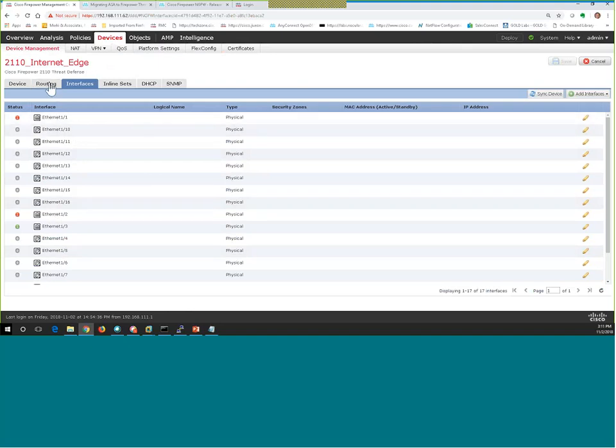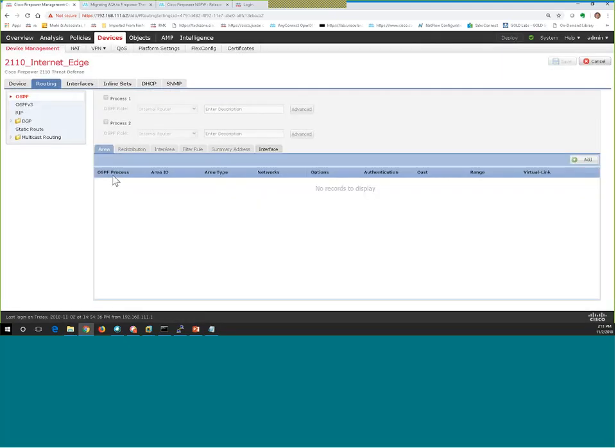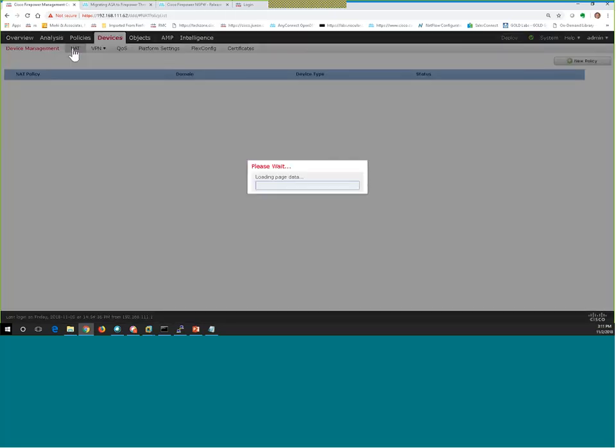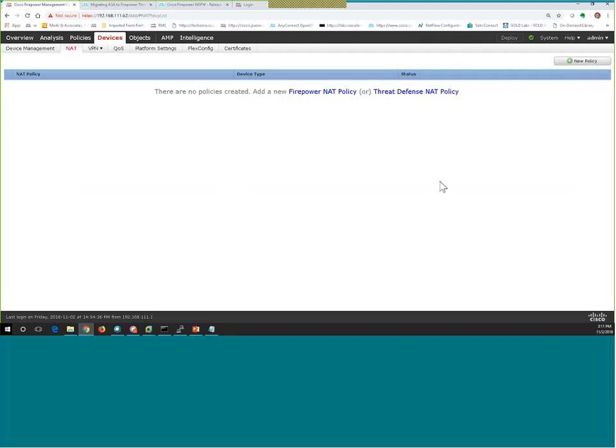I'm going to click on the routing tab. This will take a few seconds to load up, but I don't have any routes configured on this 2110. The only thing I've done with it is essentially jumped on the console, bootstrapped it, and did configure manager to register this with my FMC, and then from here it was ready to go. So click on NAT. I don't have any NAT policies, but there's a few things that I have pre-configured, and I'll show you what I'm talking about.